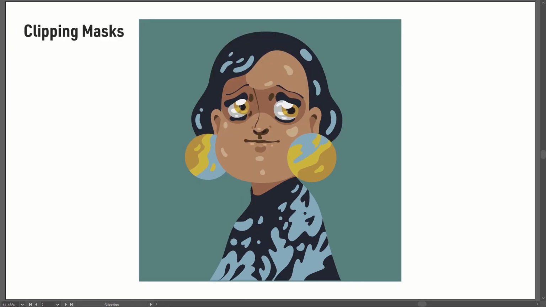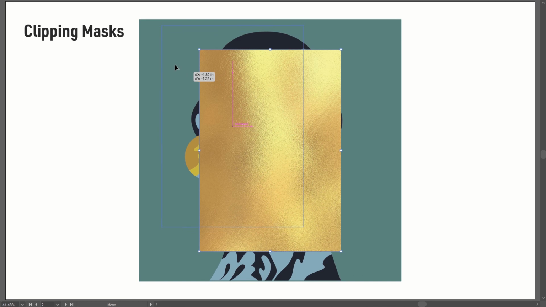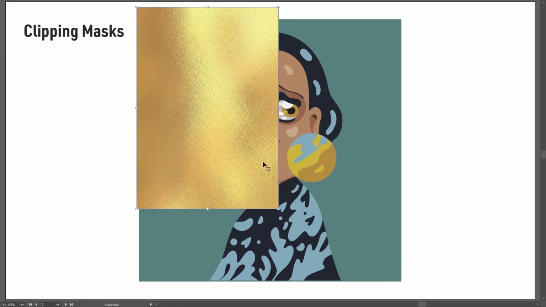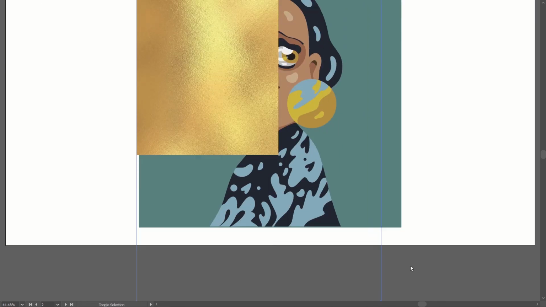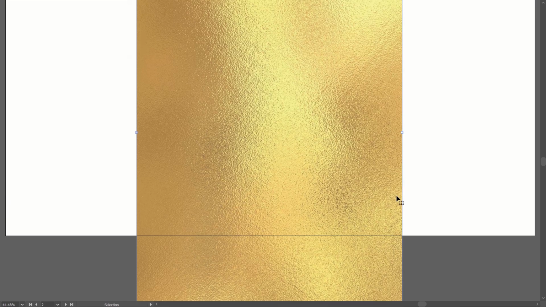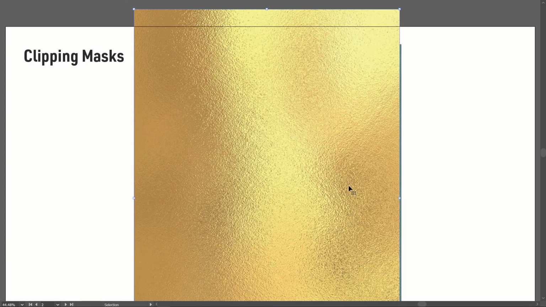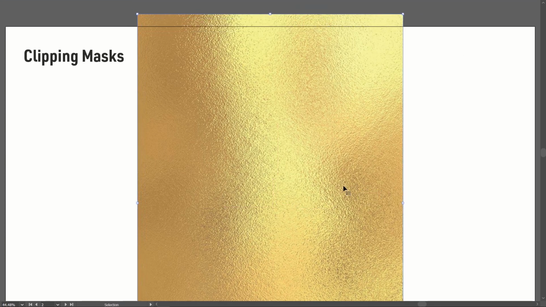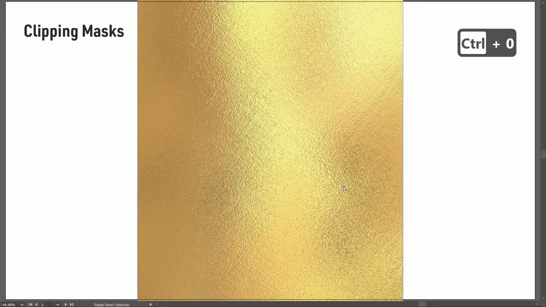You can also use clipping mask to put another image inside a shape. So we can use our gold texture that we had from before, and then we can just make it a little bit bigger to fit the background where we're going to place it. And then now we have our gold texture on top, but we don't want this to be our clipping mask, so we're just going to move it down to the back.